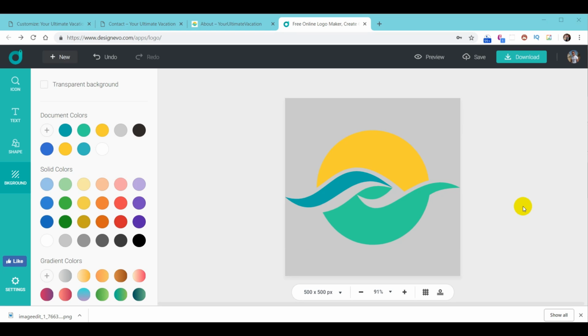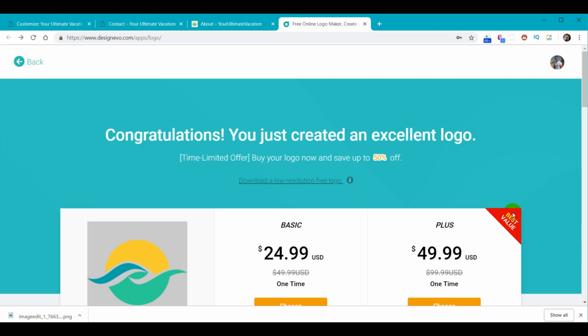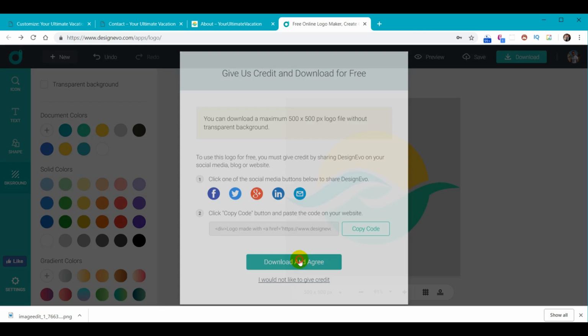Bethany's logo is ready to download, and so we'll go up here and click the download, and notice there are two fancy purchase methods, and then right here is the link to get the free version. They want you to share on social media if you don't mind to have the opportunity to use the free version, and we're going to click download and agree.